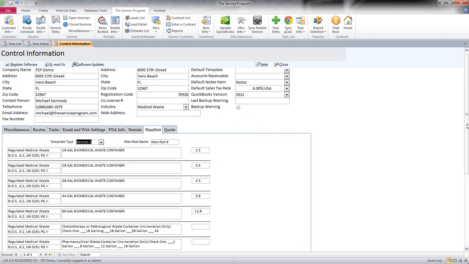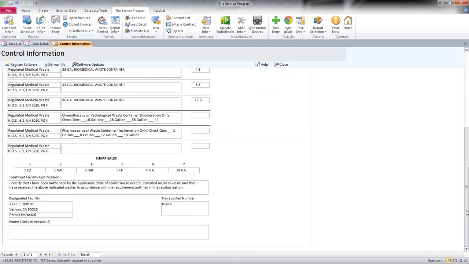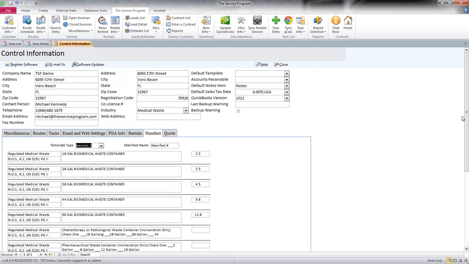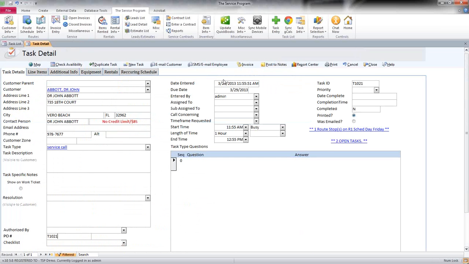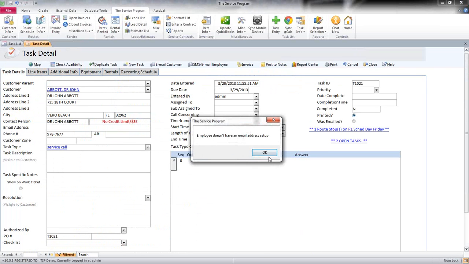Let me see. Yeah, you see it doesn't show the whole thing, so it's kind of hard to... This should be all the data that you're allowed to customize, so I don't know what we're missing.